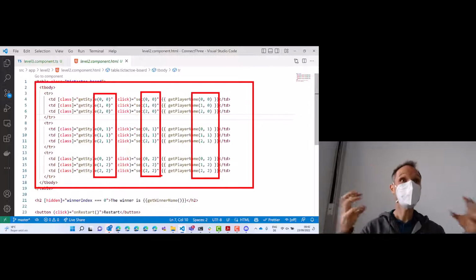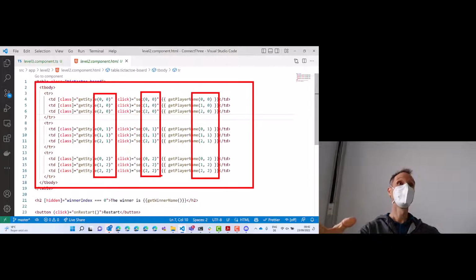This shouts out to you what? Please create a loop. Please create a loop and stop copying code. Because if you copy code, that's way too much work, and you are definitely going to screw up the indexes. This is why somebody has invented a for loop, right? So this is what we want to do in level 3. We want to get rid of these unnecessary lines and turn it into a loop.